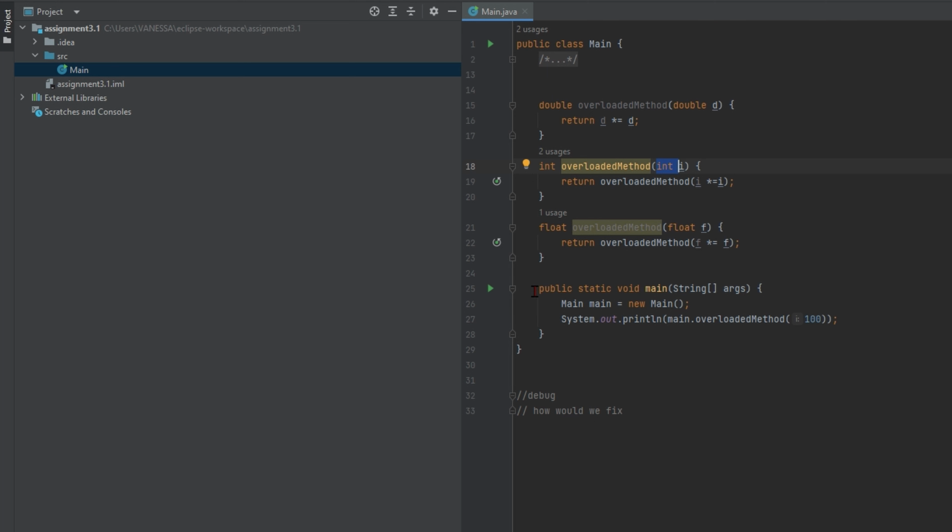Now, in our public static void main, we have these string arguments. We are going to make an instance of our main class right here. And with this, we kind of inherit all of these. We're able to, not inherit, but call them. So we call this right here, we do main.overload method. Now these are all the same, so what we pass in is going to depend on what gets called. We can see that we pass in 100.